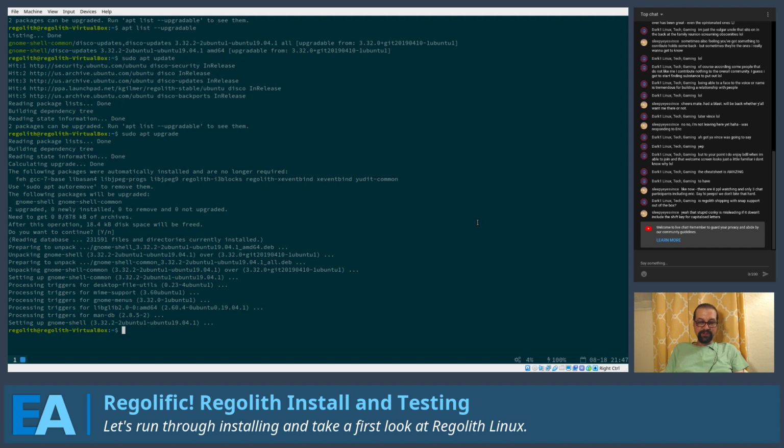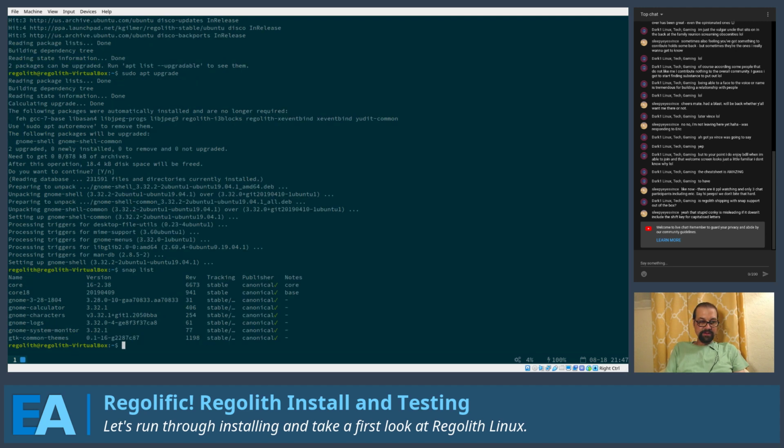Is there snap support? Good point. Why don't we check? So, snap list. Hey, there sure is. You know why? Because that's going to be a 19.04 base with GNOME. Pretty much at this point, I think it's a foregone conclusion that if you're using an Ubuntu base with GNOME, you're going to be seeing these packages, because these are the same ones that they are including.